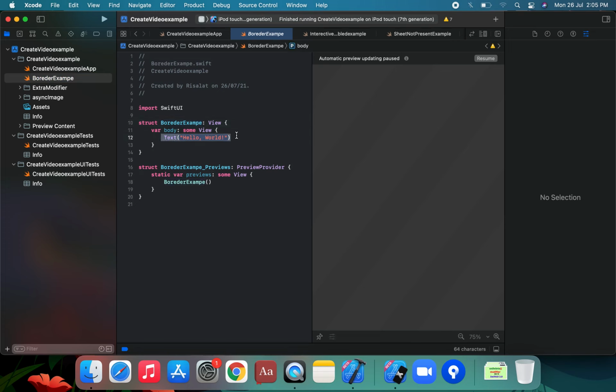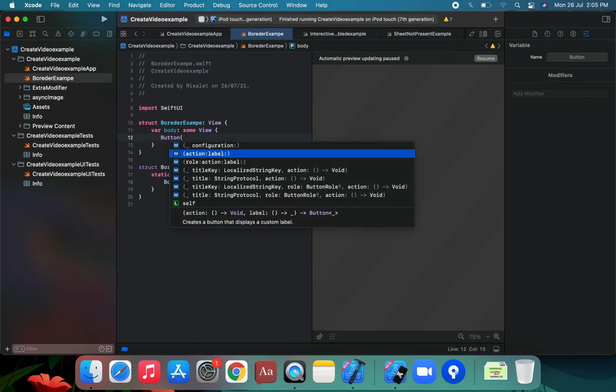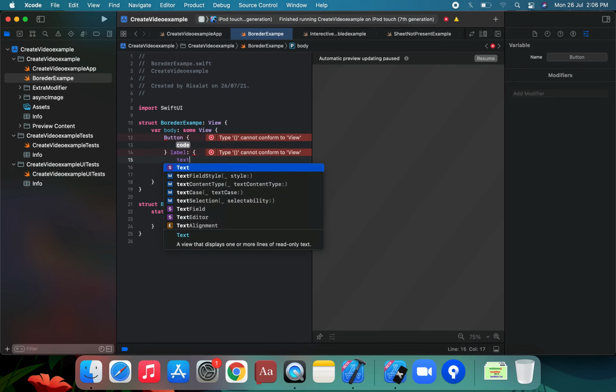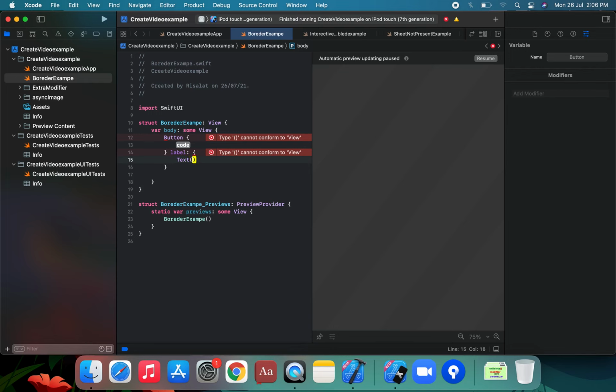We're going to create a button, and this is the button action and label. The label is what shows in the UI, so we're going to use a Text and assign it. The text will show border.